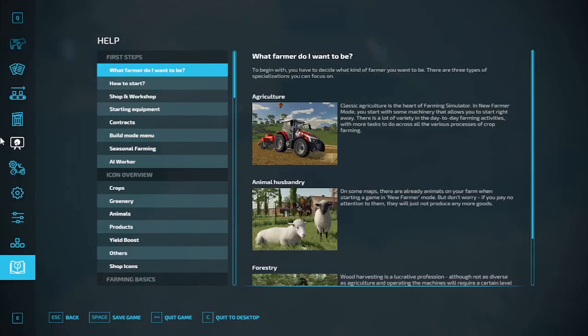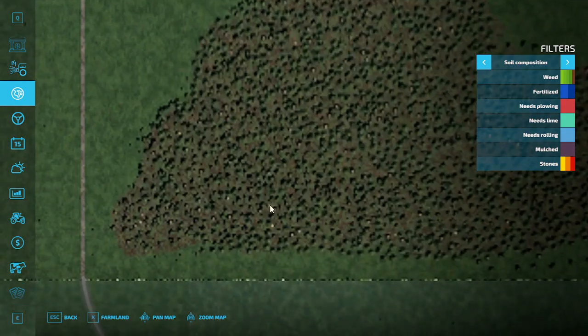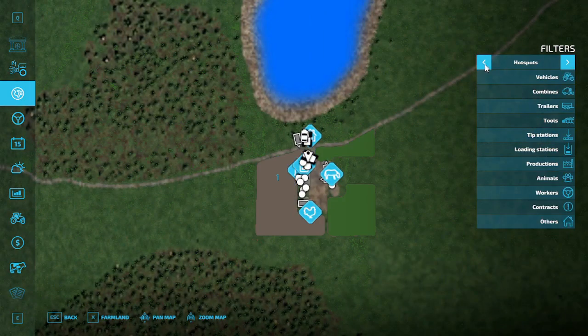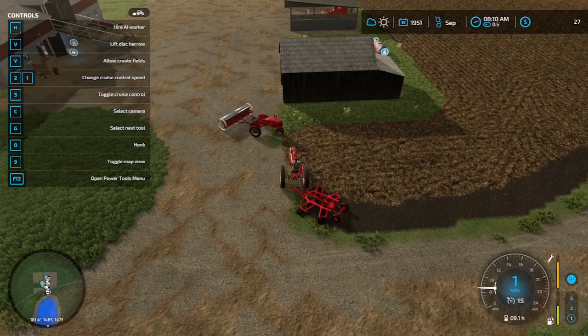Is it bringing up any nasty rocks here? Oops. Oh, come on, where am I? Jeez, there we go. It doesn't seem to be so far. I don't see no red. Well, let's see what happens.